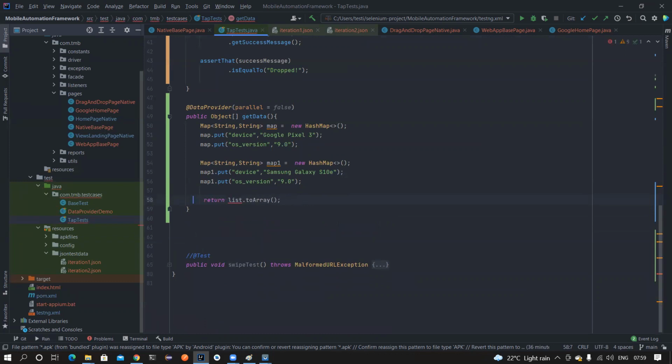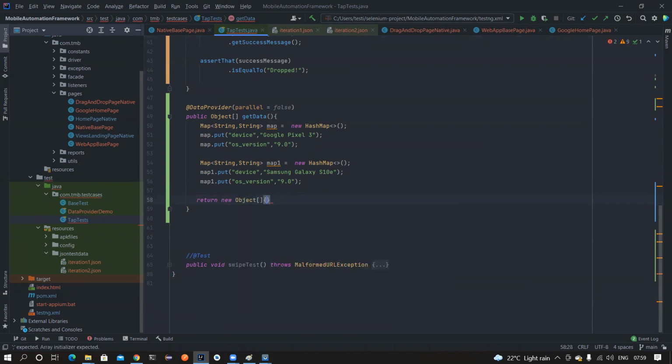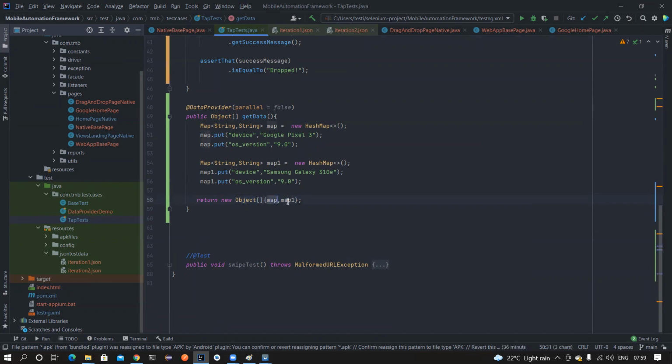So what you can also do is new object array, and then you can mention map comma map one. I'm creating an anonymous object array and then feeding map and map one. That's it. Instead of adding it to a list and then converting to an object array, you can also do this, because at the end of the day, all we want is an object array. You can do it like this as well.